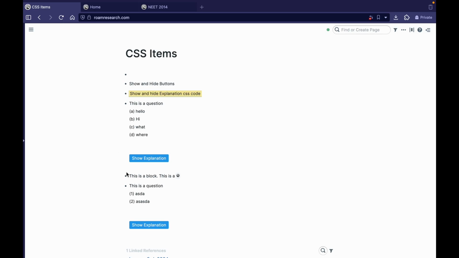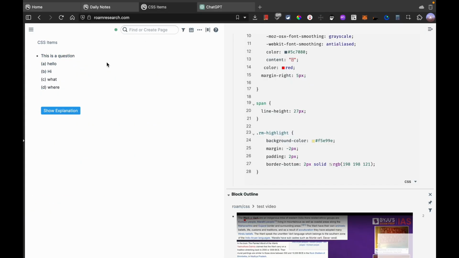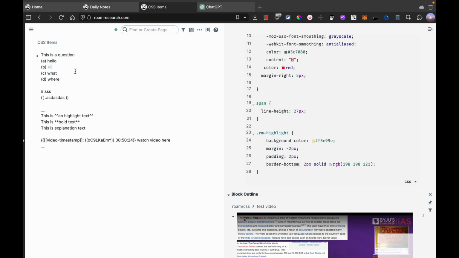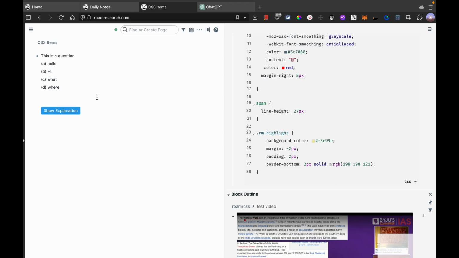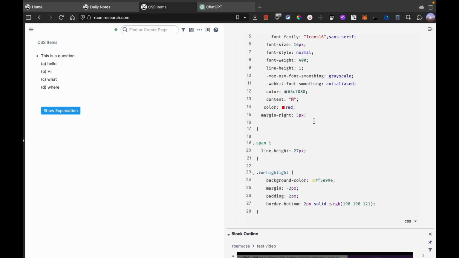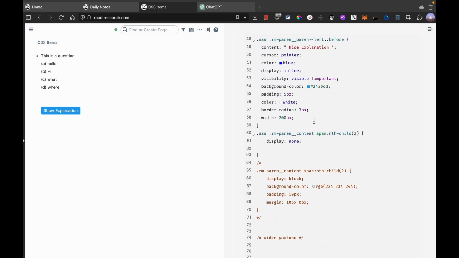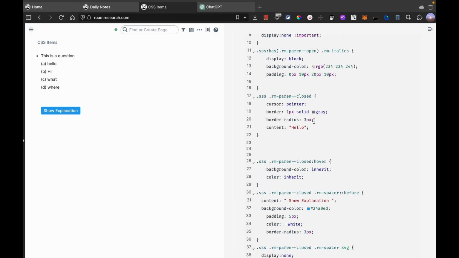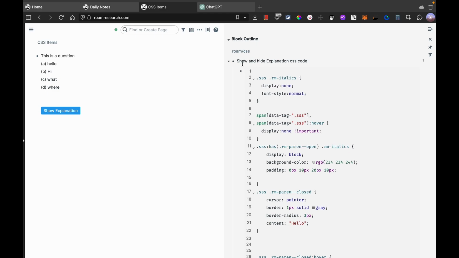If you know the basic Roam functionality, let me take this block to the top. Okay, I will show you here. Now I can edit this block. When I edit this block, it looks like this, and when I come out of it, this is how it will change. This is pure CSS, there is no JavaScript involved. So you can just copy paste the CSS code. I will share the link in the description.